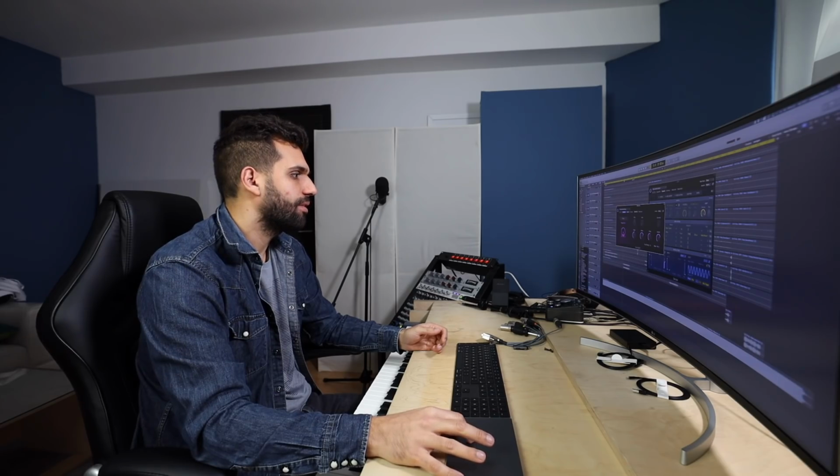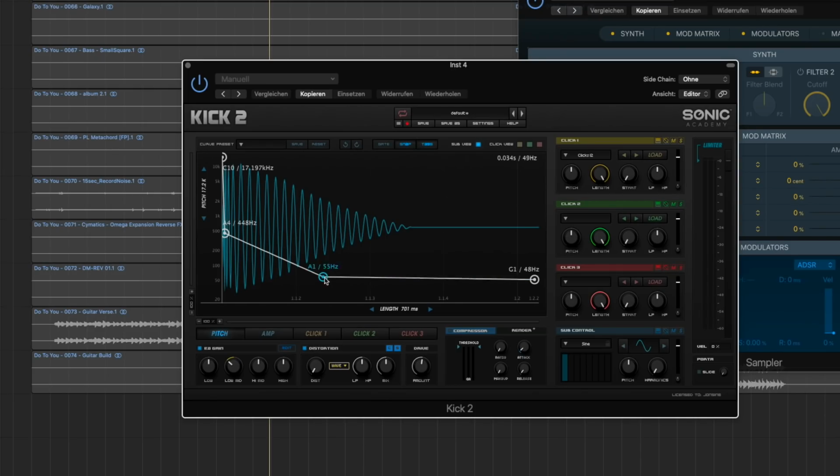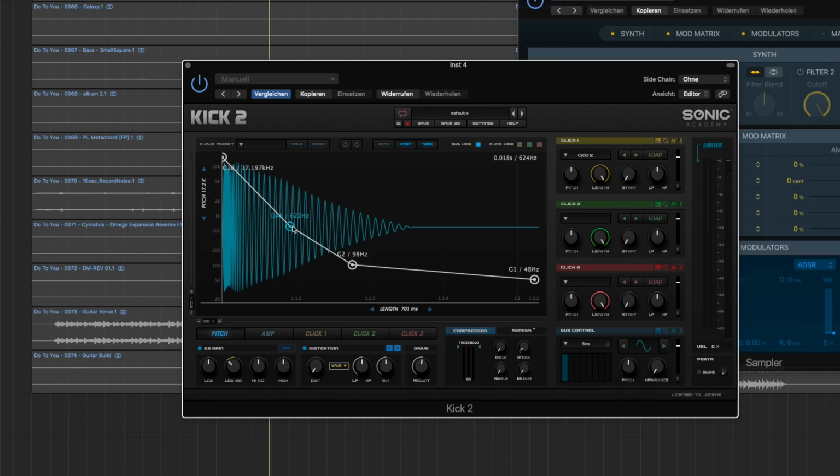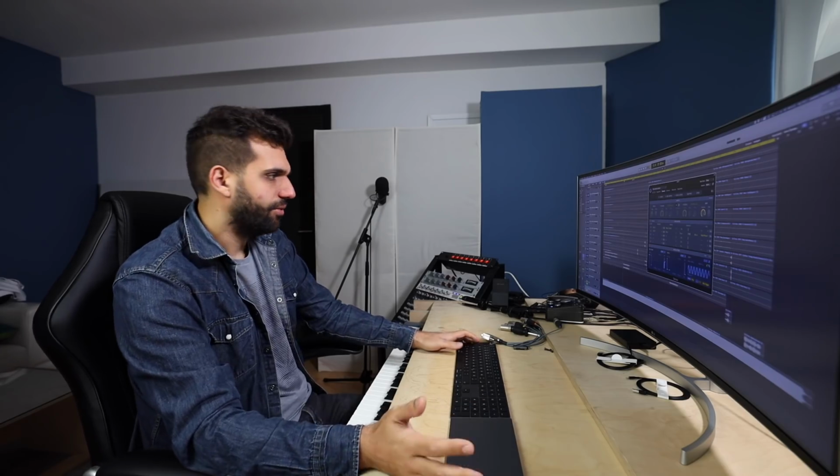But I personally, for example, use Still Kick 2, which is way more powerful. You can draw the notes and shape the waveform of the kick. Really great plugin. But still, nice to have for free again.